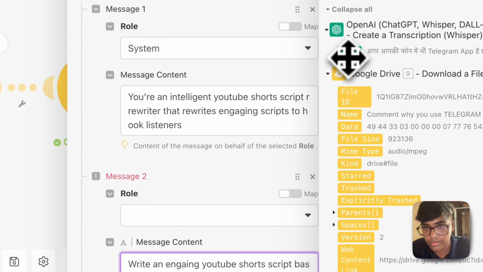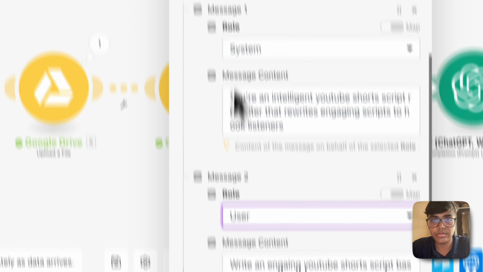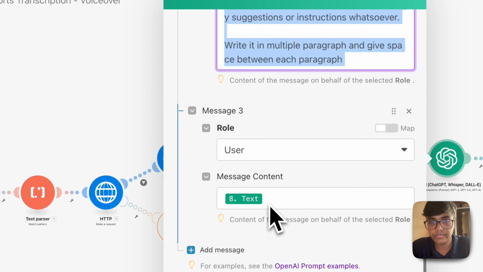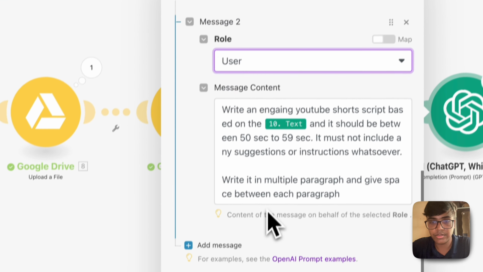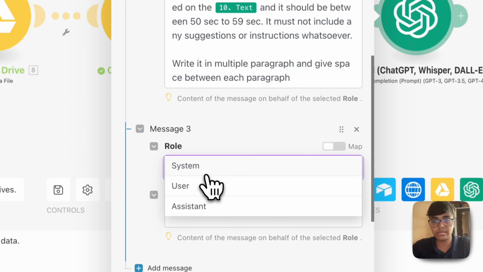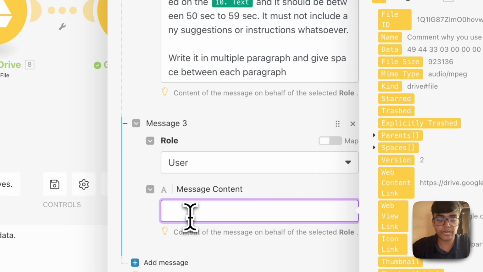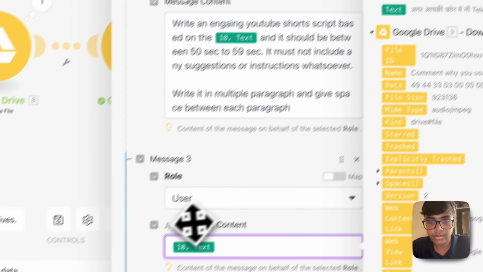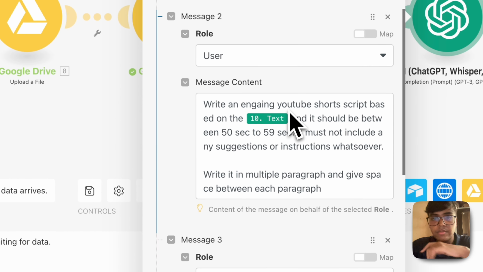So here the text is this. This is the user prompt. Again, the last one is also the user prompt that I don't need to give, but for accuracy purposes I will put it down. Right, so now let's understand each and every component of this.